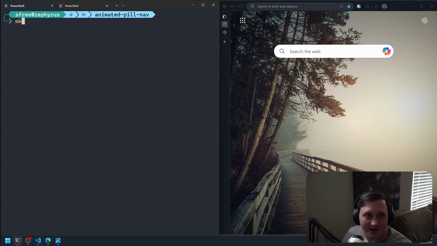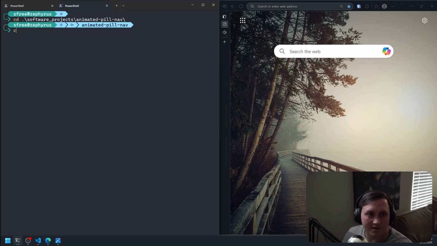So I'm just going to make a new item here called index.html. I'm going to go ahead and open this up in NeoVim. And then I'm going to switch to my other PowerShell tab here, and I'm going to go to that same animated, what did I call it? Animated pill, I think is what I called it. Oh, software animated. There we go.